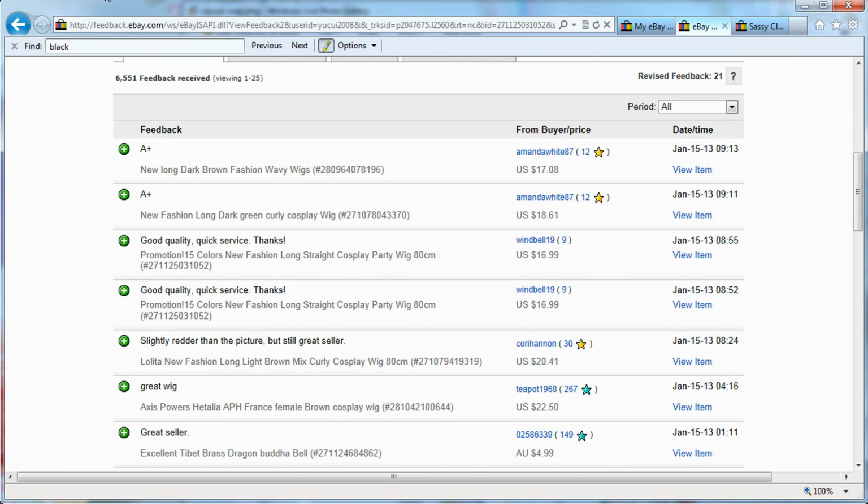eBay is now going a lot deeper. They're going to index your feedback, the keywords in your feedback. Are the keywords just A+ or good quality? If it says good quality, this means that it's good quality. eBay will tag you as a seller for selling good quality. So you want people to leave meaningful things like this. So for example, with the new user interface, when people are going to be looking at quality, then eBay will serve this listing.